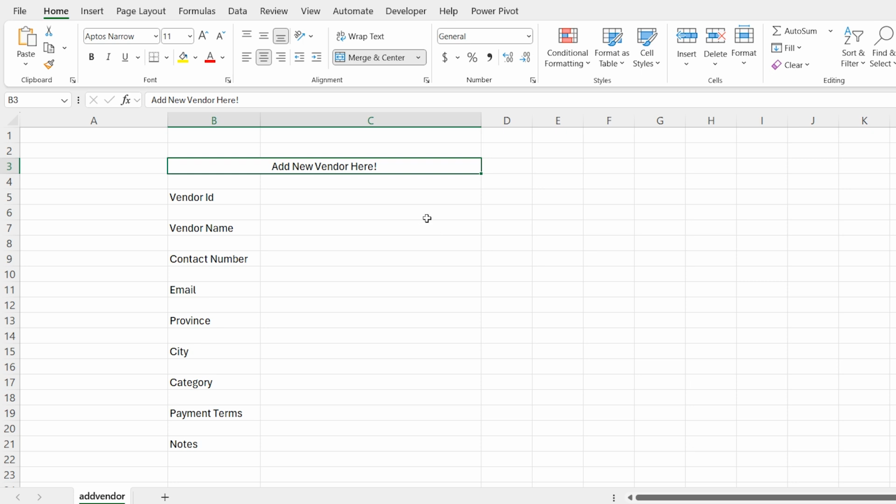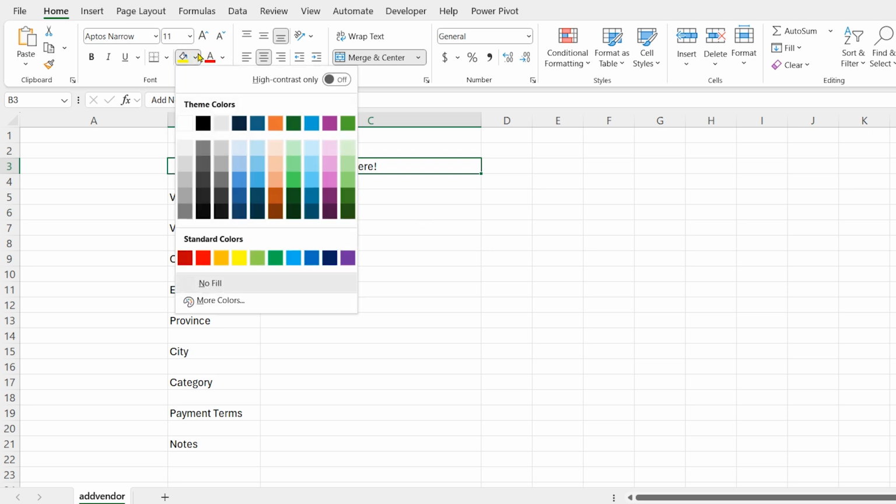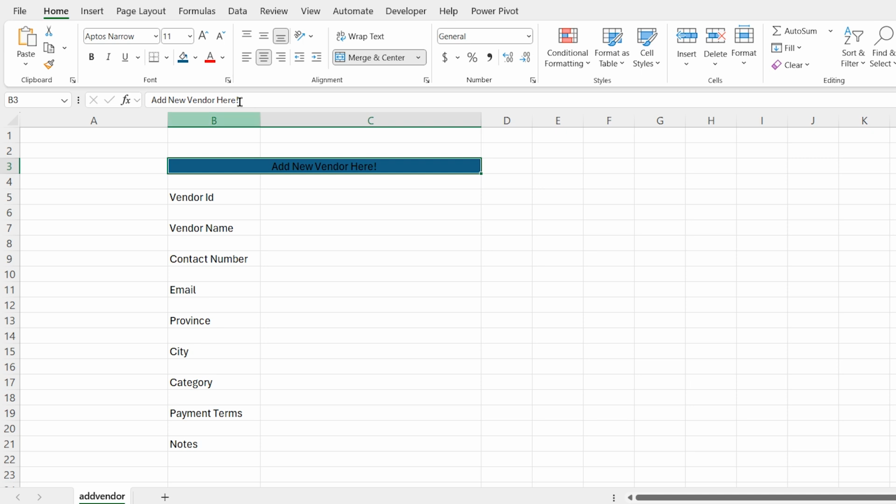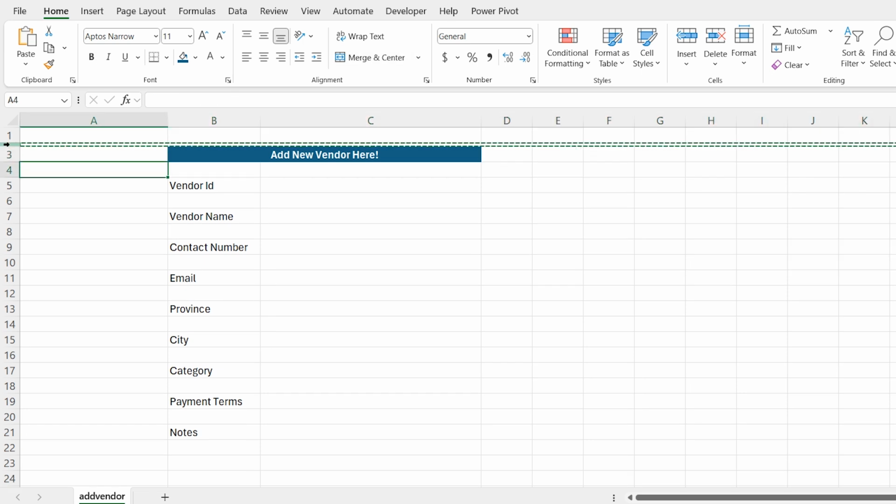Under the Home tab, change the background color to dark blue and the text color to white. This header design makes your sheet stand out now. Now, let's reduce the row heights. Decrease the height of row number 2.